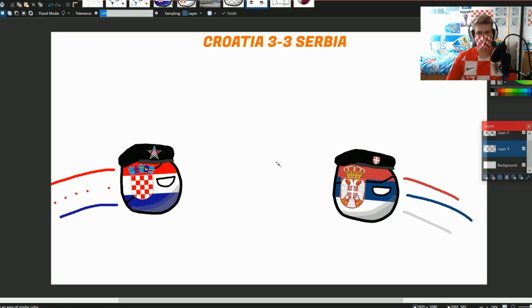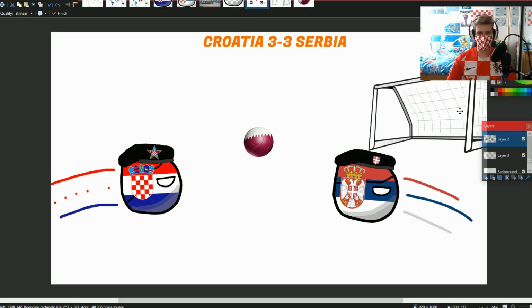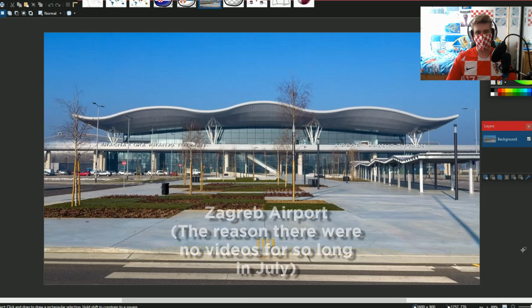Now what you can also do is add in a football, for example, just to make it seem like they're actually going towards a football. Or you can always just add a goal behind them, and that's the basic version of this.